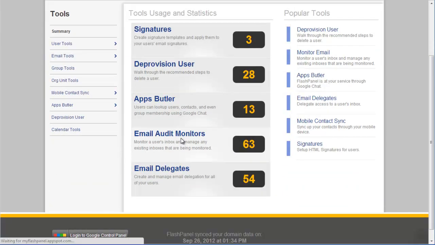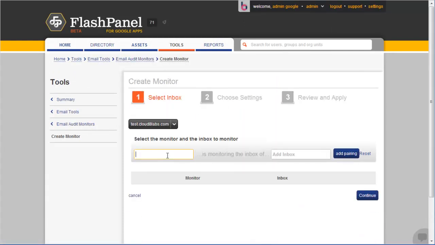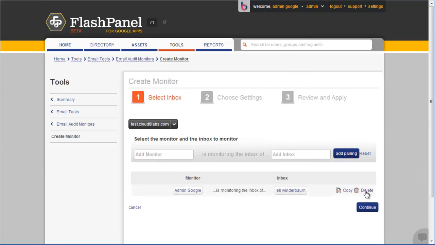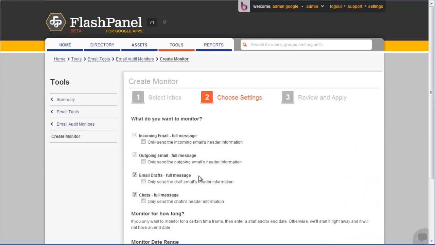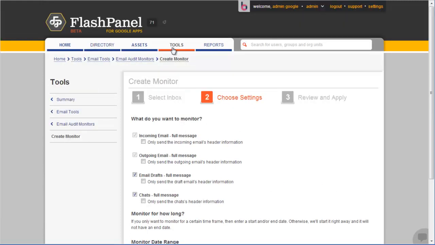You can also set up an email audit monitor. This gives you the ability to be sent information and emails as well as chats on a particular user that you'd like to look at their inbox. So you add the pairing, and then you set all the settings on this second page here. Incoming, outgoing, email drafts, and chats. There'll be no knowledge of the user being audited, and you'll receive them as a BCC, and all the information will be attached as a .txt file.